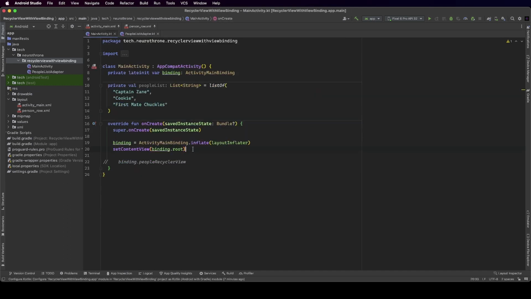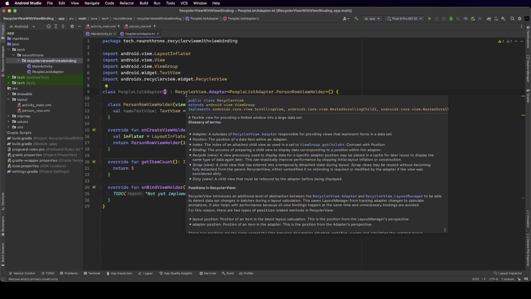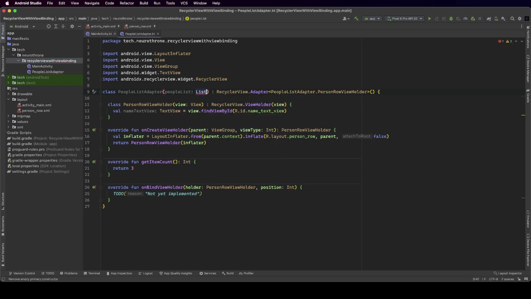You could create this adapter, and then once it's created, assign it, and different ways. There's the view model approach, which you might come to know later. But we're going to keep it simple. We are going to say here we're going to pass a people list string. We don't need to know. It doesn't need to know where it's coming from.